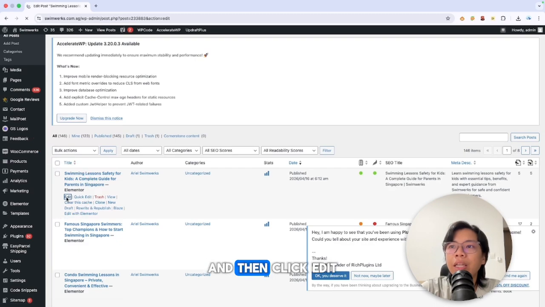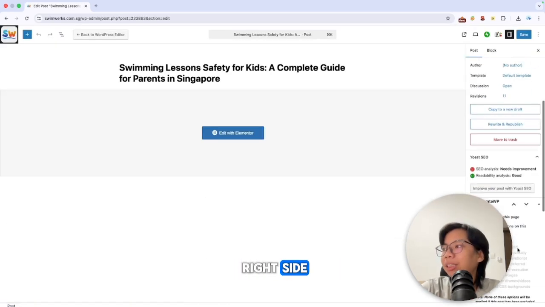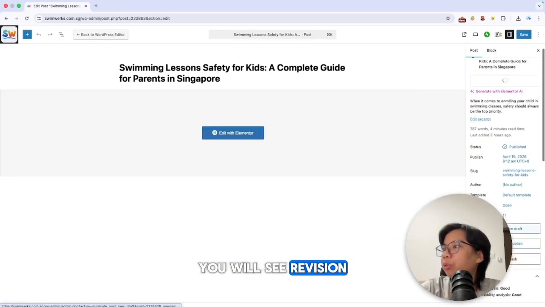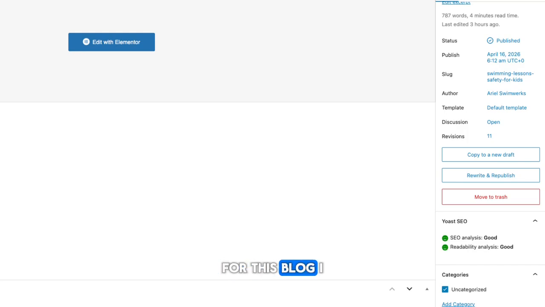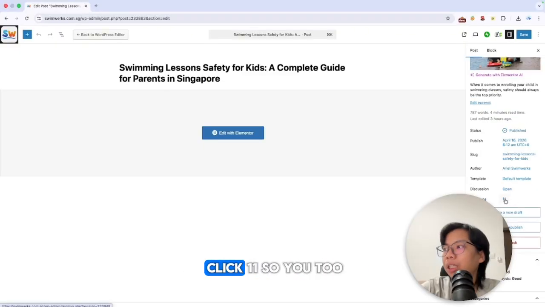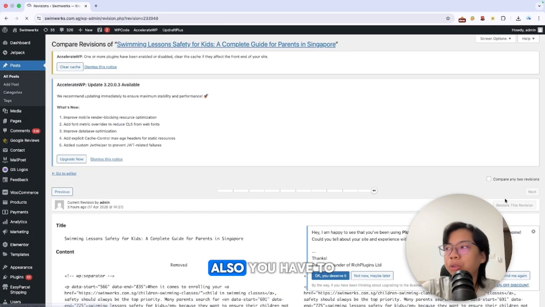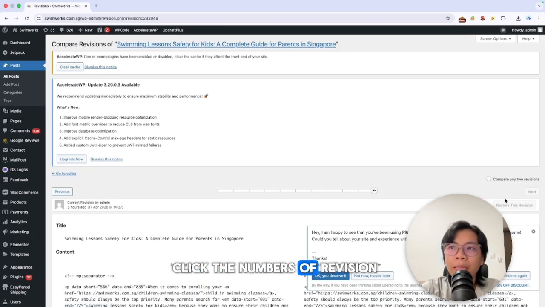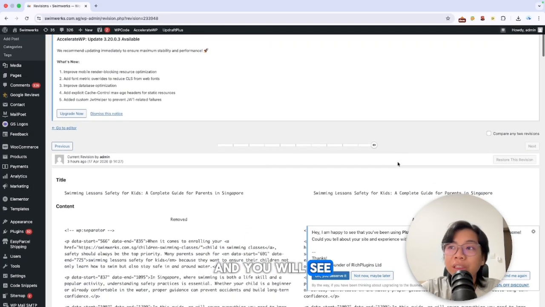edited and then click edit and then go to the right side. You will see revisions. For this blog, I already revised 11 times, so I have to click 11. So you too, you have to click the number of revisions, and you will see a timeline.